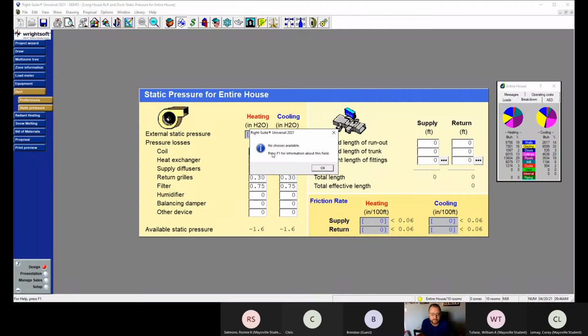But in this one, let's say your coil external static pressure and pressure loss, your coil pressure loss across your evaporator is 0.4, let's say. You'd enter that in. Heat exchanger, if you have a gas furnace, that's going to be your heat exchanger static pressure across the furnace. If you have heat strips, that's going to go here. Heat strips actually do have a little bit of a pressure loss going through those wires, even though you'd think they don't.